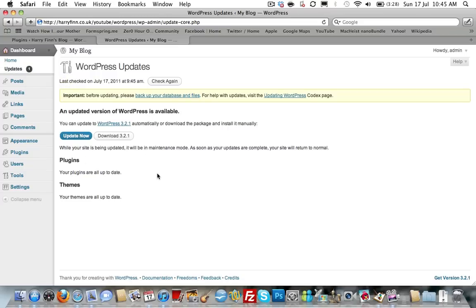Now, there's 2 ways of updating WordPress, as I've mentioned before. You can either download the latest version and follow the README instructions for how to upgrade. That will involve you downloading the file from WordPress.org, and then uploading the extracted files through an FTP client to your server and to your web directory.